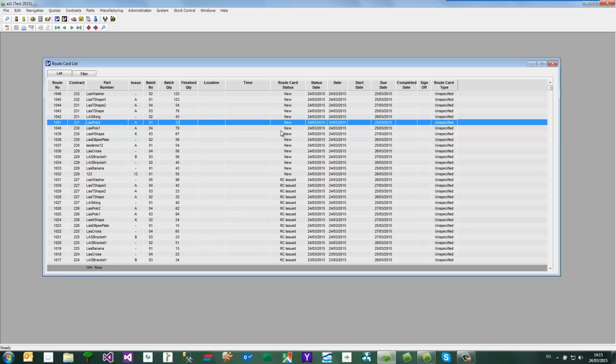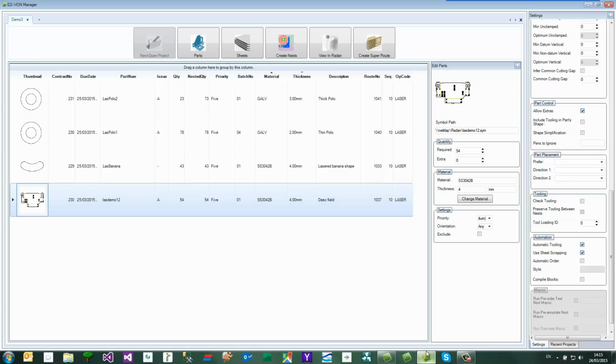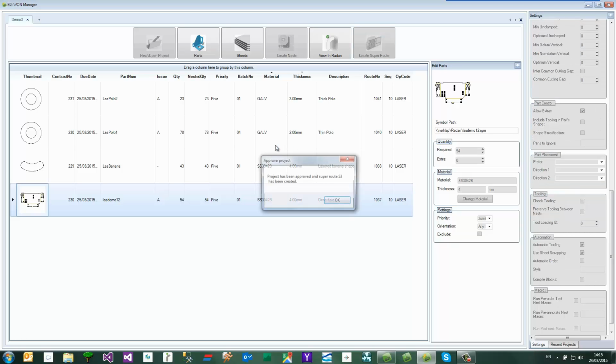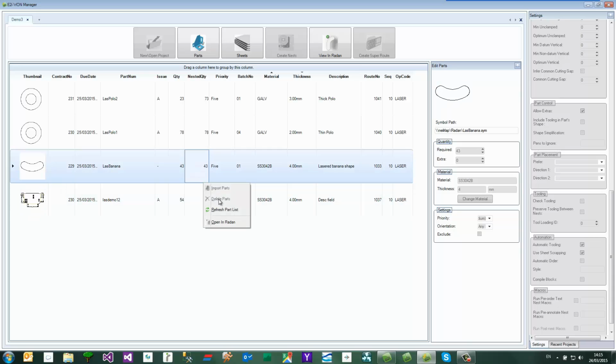You can't make changes in here because it's in progress, things are happening with it somewhere else. So let's come back to Works Order Nester, and I will click the Create Super Root button. So that is taking all of that project information and creating a super root card in e2i from it. Project has been approved and super root 53 has been created. Approved means that no further changes are allowed in this interface. It's been approved, it will be made.